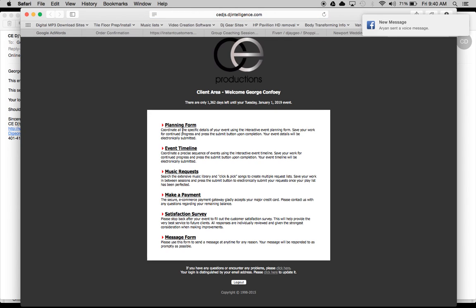Click login. And you're going to see that the landing page has links to the planning form, event timeline, music request, make a payment, satisfaction survey, and message form, etc. Essentially, these are the forms that I'll need, minus the satisfaction survey. That comes after the event, of course. But these forms here are the forms that I'll need completed so that we can execute a flawless event for you. Let's begin with the planning form.